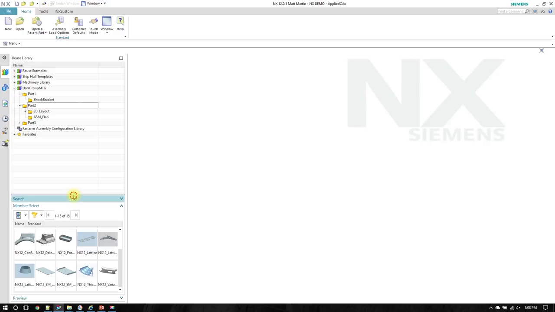The first one I'm going to do is what's called a variable offset face. When I first saw this one, it's kind of one of those workflow changers.